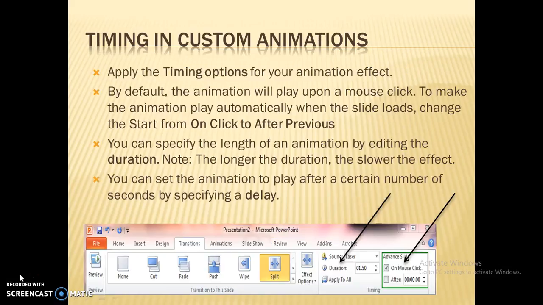And then next section is timing. By default the animation will play upon your mouse click, but if you want your animations to play automatically, you can change the start from On Click to After Previous. And one more thing, you can set the length of your animation time, that is duration. You have to note one more thing, that the longer the duration is, the slower the effect. And also we can set the animation to play after a certain number of seconds, that is delay.